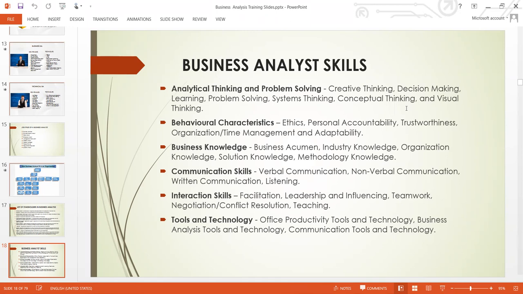Then the solution knowledge. You need to understand the solution you are trying to implement. If you are trying to implement customer relationship management, CRM, you need to understand the implementation. How do we implement it? Because the way you implement software development is different from implementing a vendor-based solution like CRM. You don't implement them with the same pattern or the same methodology. So you need to understand how they are being implemented.